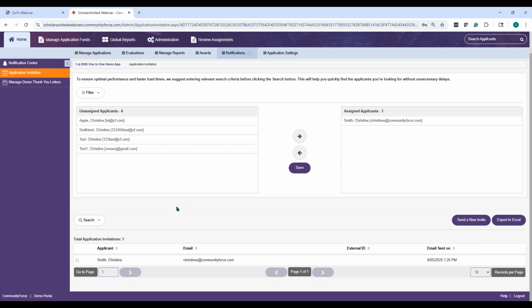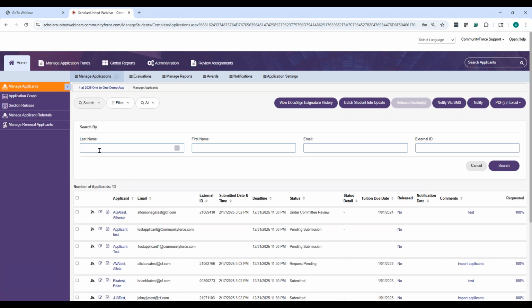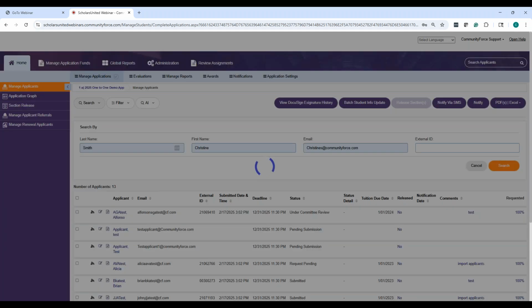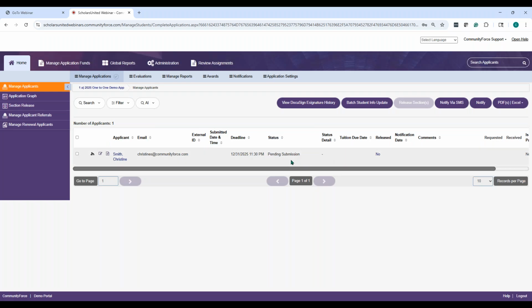All she's got to do now is just log into the site using the credentials. Once she logs in using the credentials, she's going to go to that My Applications tab that they all have, where they do their application forms, where they can come in and out as much as they wish. But then you also are going to see, if I go to manage applications here, that was Christine Smith. I can search here on Smith. Search. And there it is, pending submission.